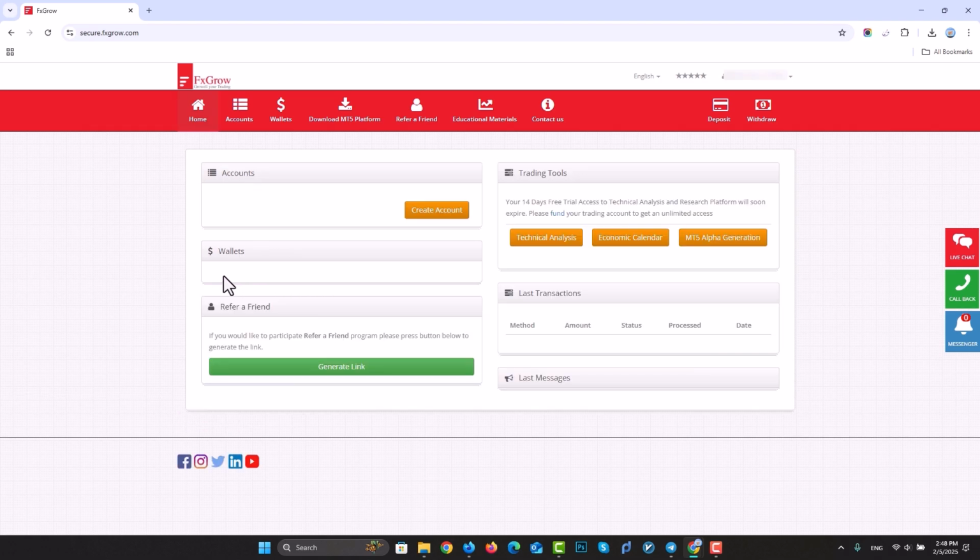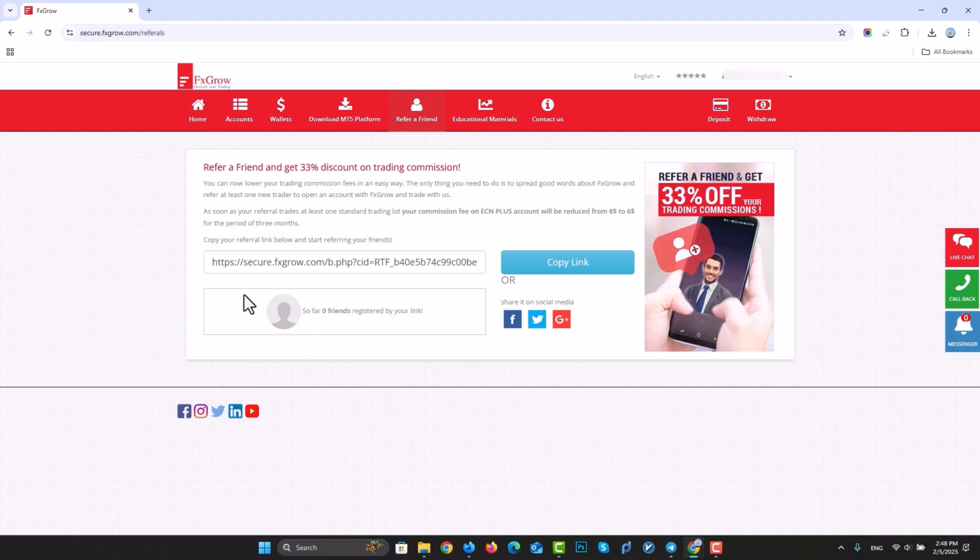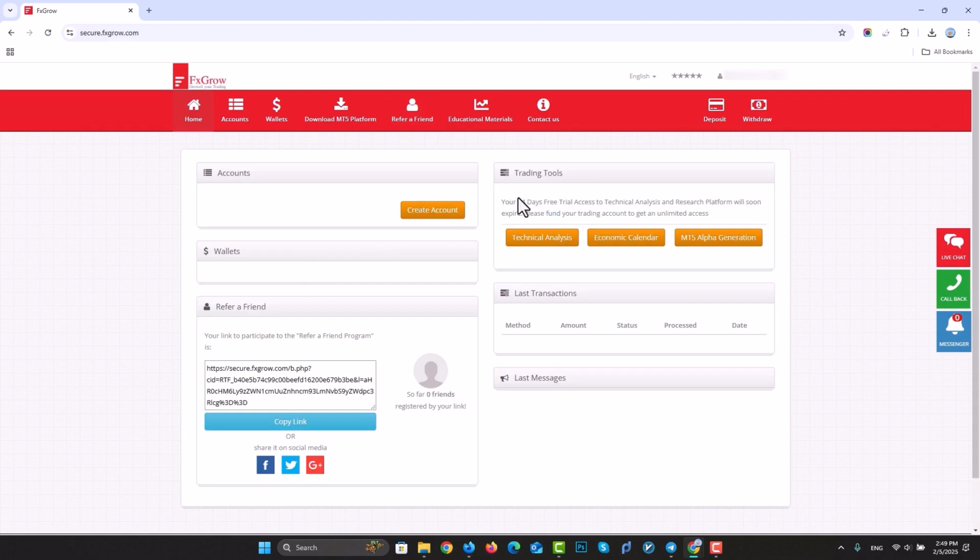In this section, after being active in the deposit section, the parent section will be activated for you. And by clicking on this option, you can create a link. You will be taken to the referral code section where you can share these links. In this section, you will be taken to the Trading Tools section where you will need to register your account to access all the options.